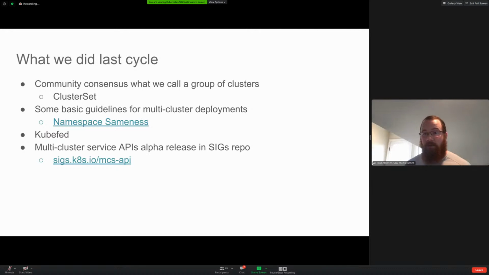We've continued to make good progress on kubefed, and we'll talk about that in a minute. And we've taken this multi-cluster service APIs concept to alpha release in a SIGs repo. I've got a link here, and we'll go a little bit more into that in a second as well.